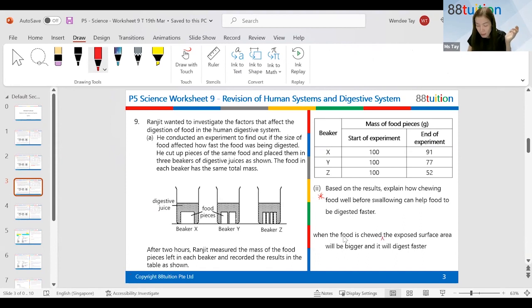I will need you to add in something here. Everybody take note. Sometimes you may answer in this manner. Why is it not sufficient? When the food is chewed into smaller pieces. Okay, Caleb?